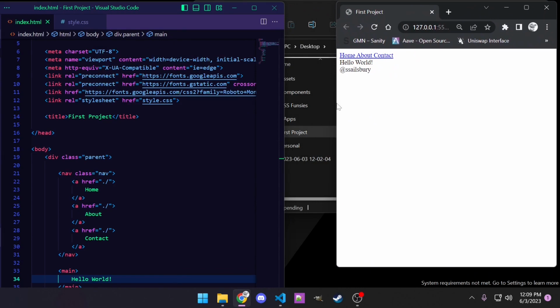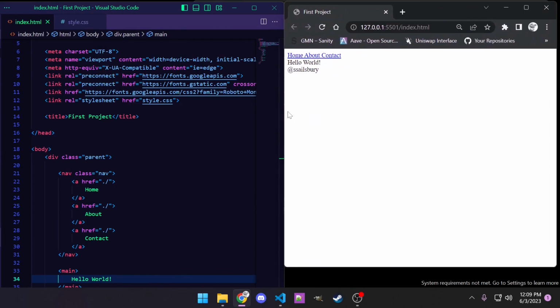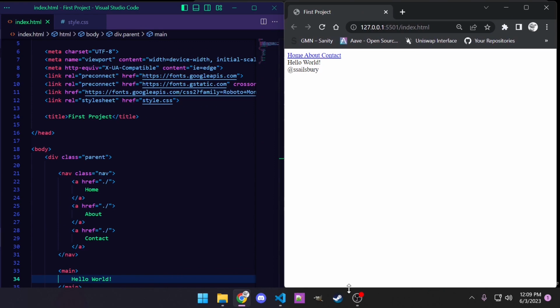Typically where my OCD kicks in and I gotta have my screens perfectly aligned. There we go. Okay, great.